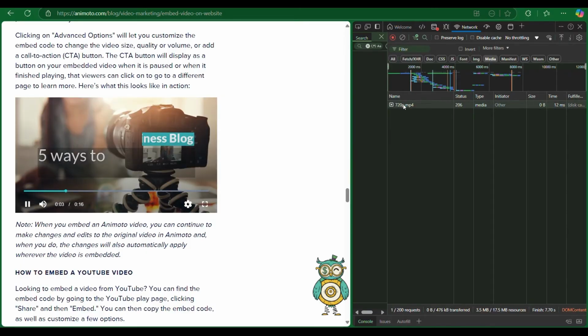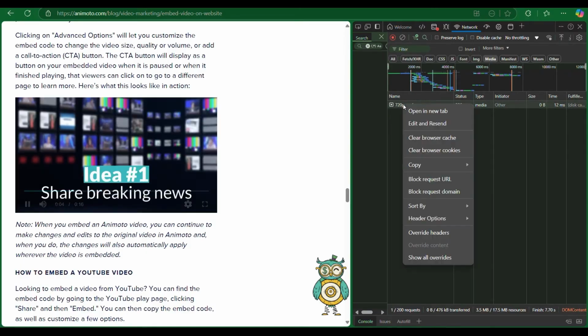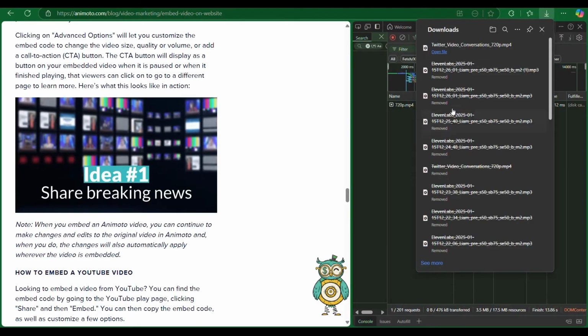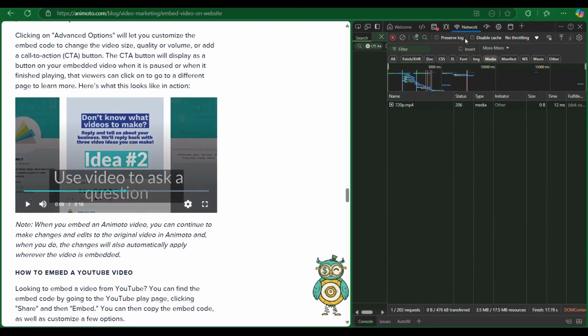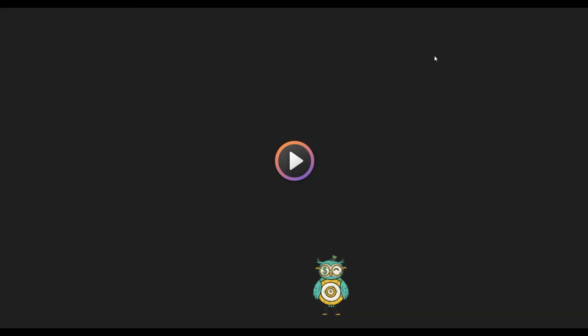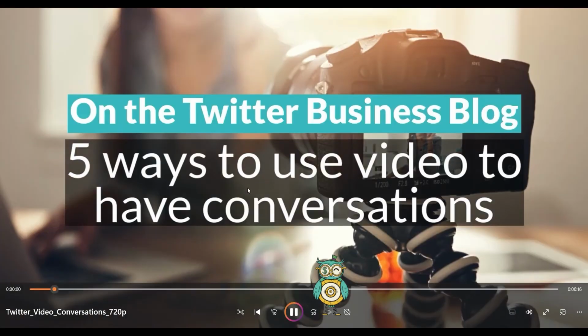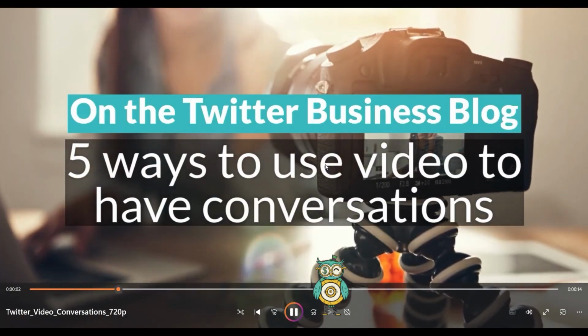Step 3. Copy the video URL. Right-click on the video file you found and select Copy Link Address, or right-click and click Open in New tab. Important note: if ads or restrictions appear, don't worry. Just close them and focus on locating the correct video file.